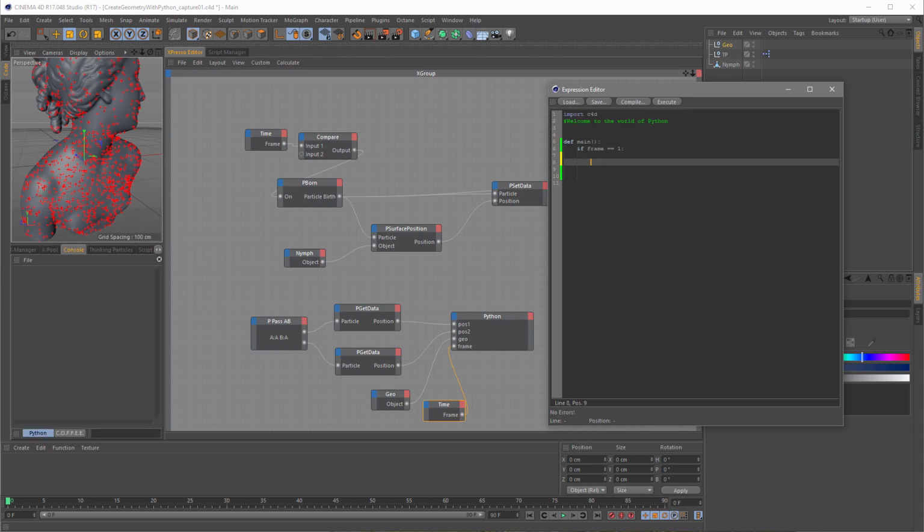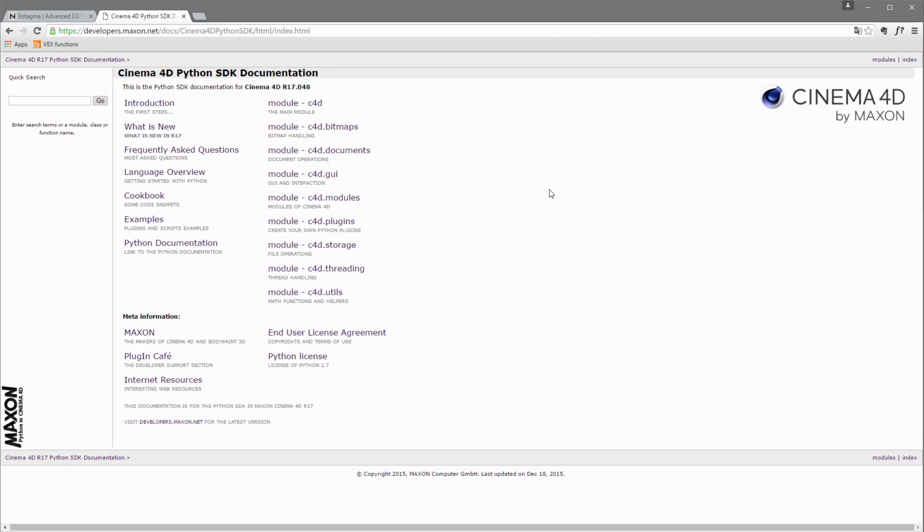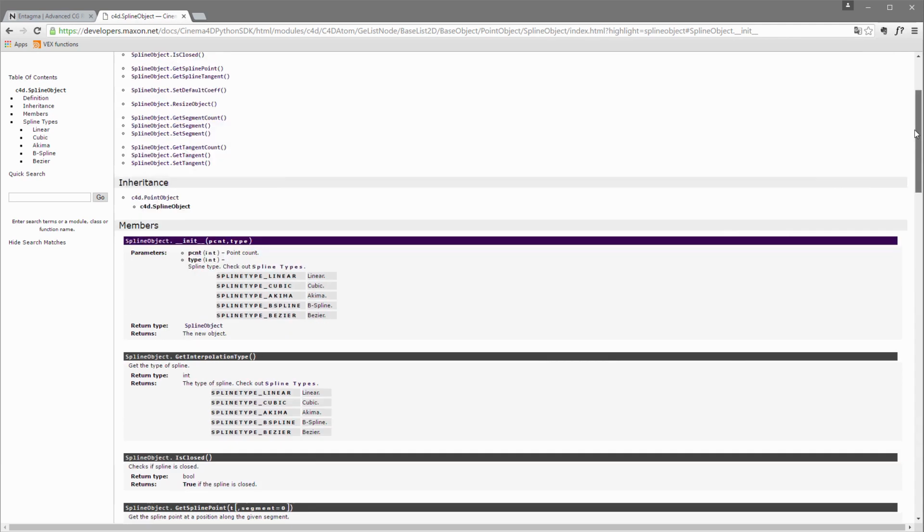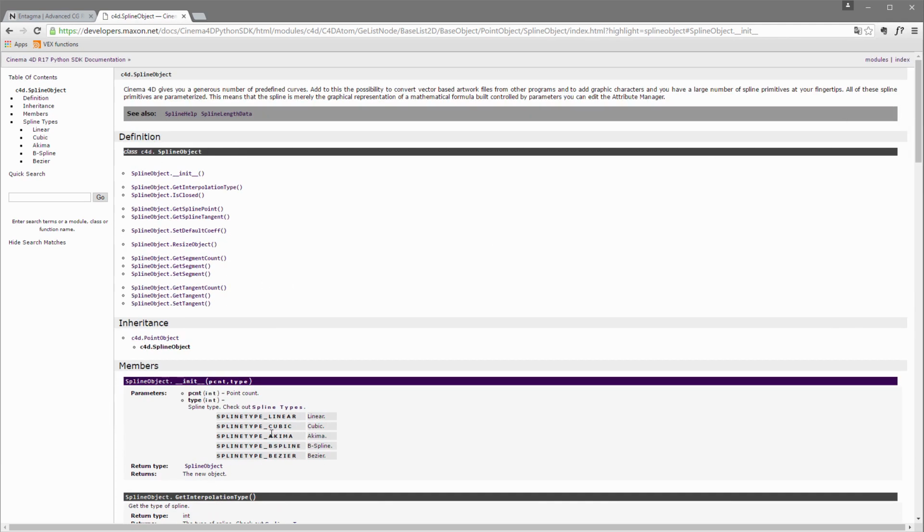In our case, we want to create a linear spline for every single connection we find here with a path AB node. So let's switch to the Cinema4D Python documentation and look up spline object. Here you get a list, and this very first one is a spline object. This very first function, the spline object init function, is what is used to create a spline object. So the spline object function wants a point count, so how many points should the spline have, and a type. And the list of possible types is down here.